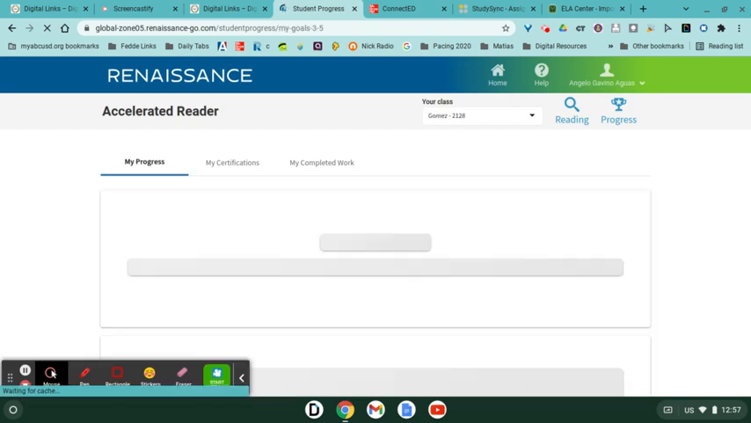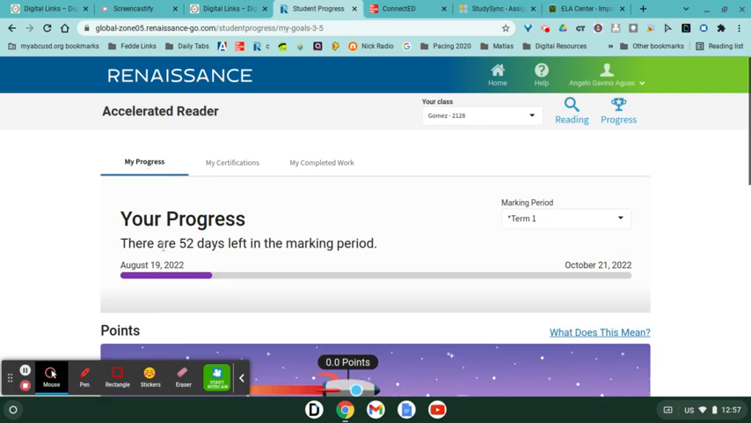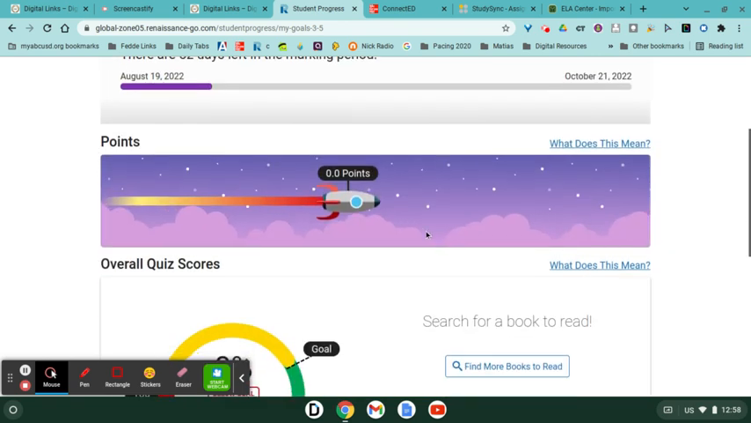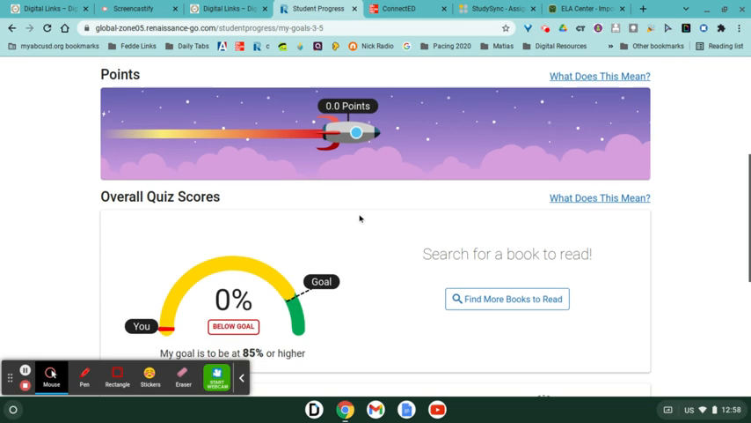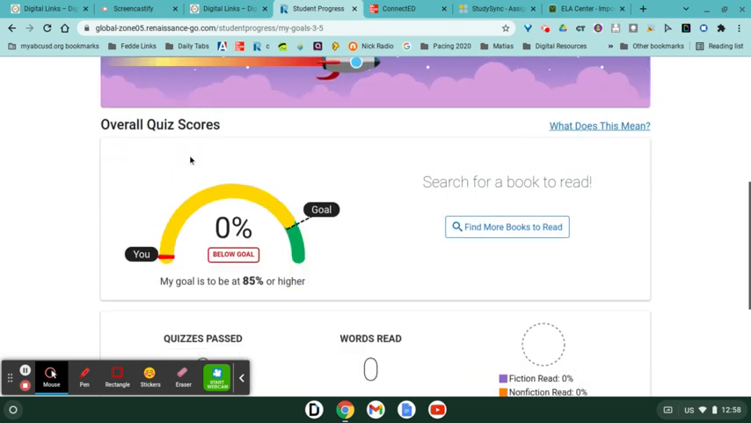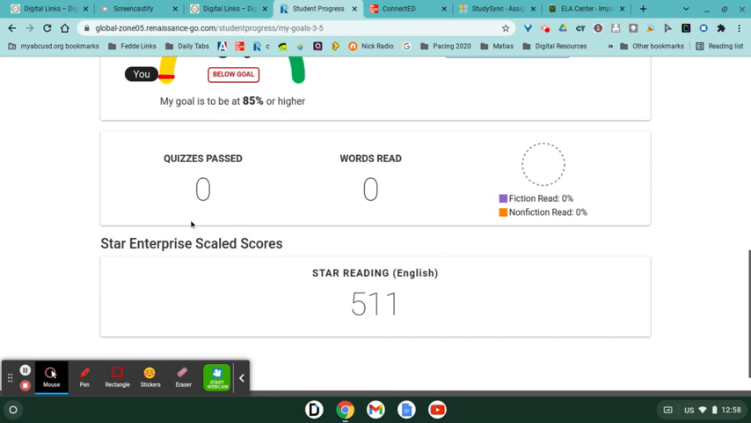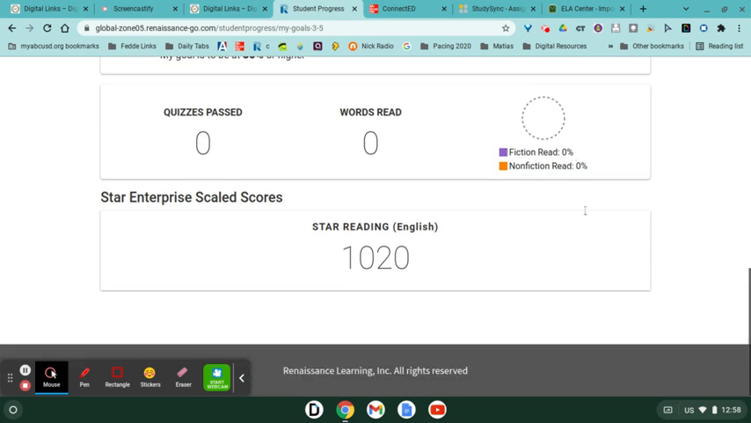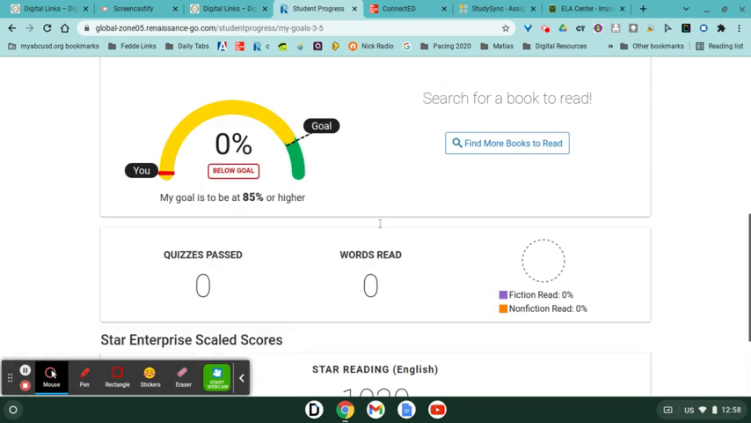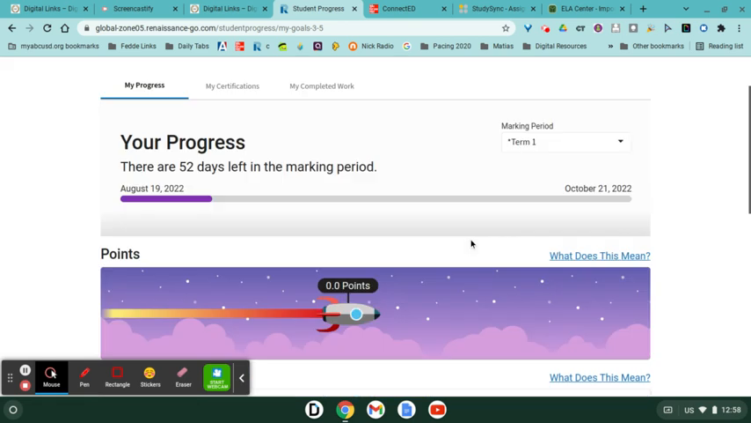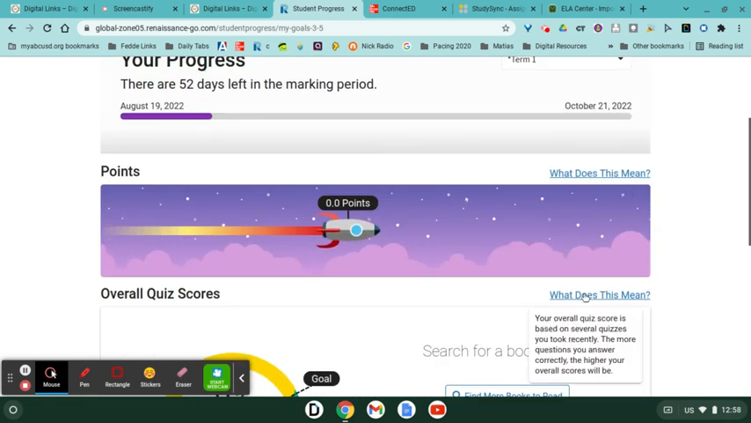Okay. And where it says my progress, it'll tell you how many days are left in the marking period. So this is when the first quarter ends. It shows you how many AR points you have so far and how you're doing on your overall quizzes. It will show you how many quizzes you've passed and how many words you've read. It'll also show you how many things you've read that are fiction and how many that are nonfiction. Right here, it gives you your Lexile score for the reading test that you take at the beginning of the school year and every semester. So all that information is there. You can also click on what does this mean, and it'll give you a description of each section.